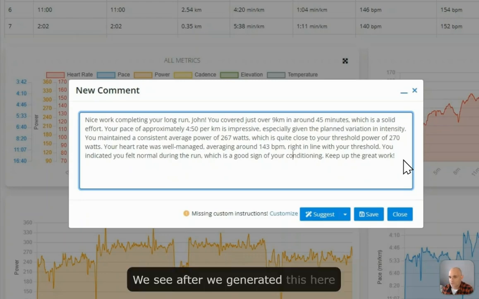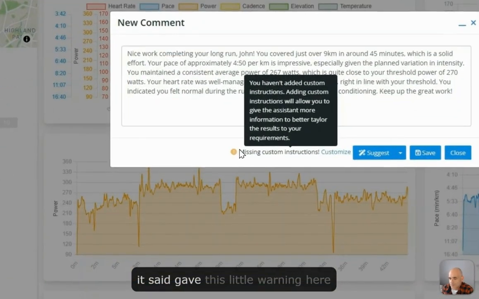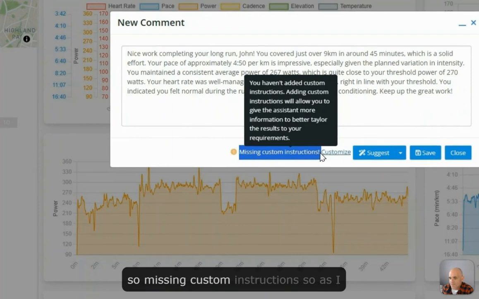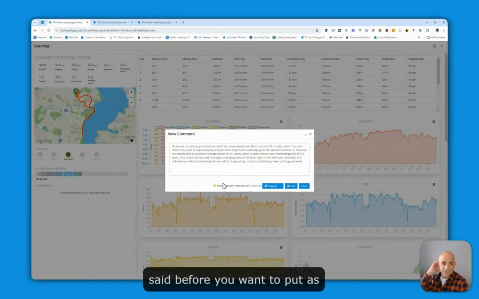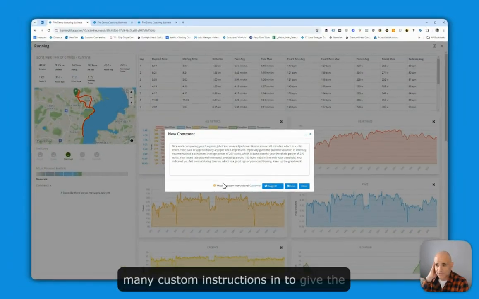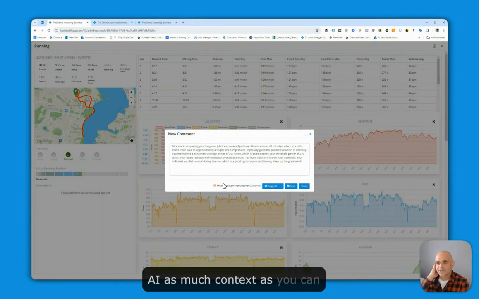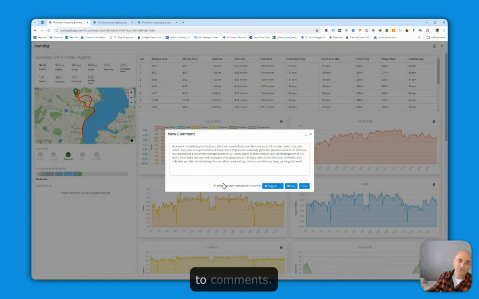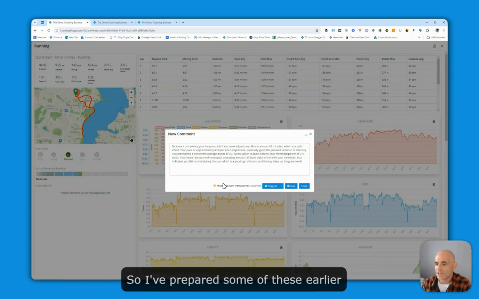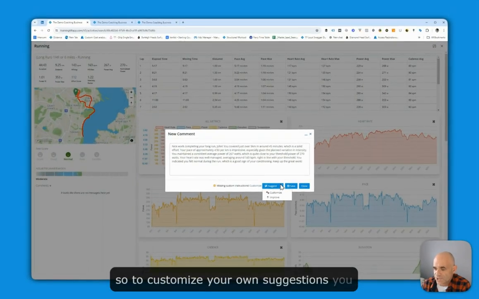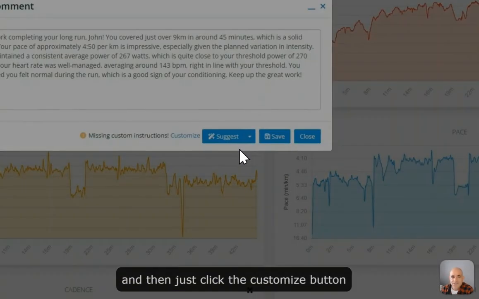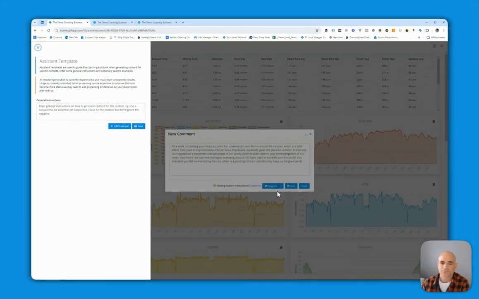After we generated this, it gave this little warning: missing custom instructions. As I said before, you want to put in as many custom instructions as you can, to give the AI as much context as possible about the way you want to reply to comments. I've prepared some of these earlier. To customize your own suggestions, you can click on the down arrow there and then click the customize button.